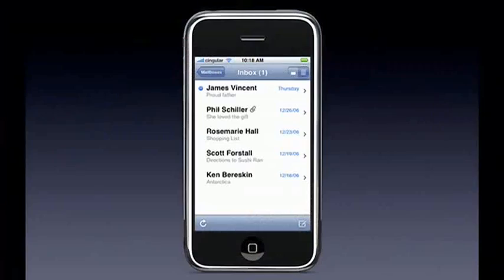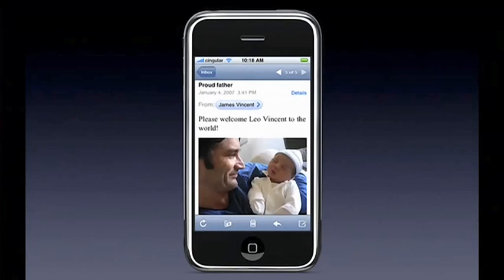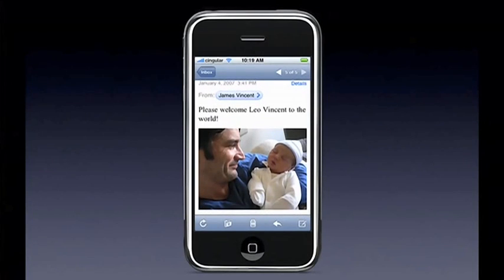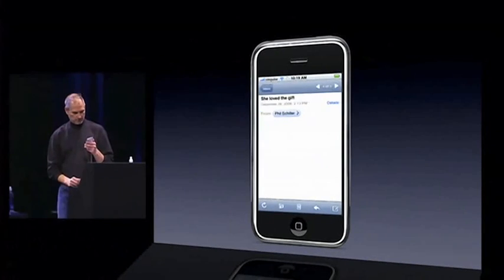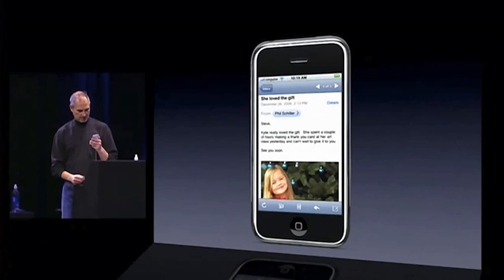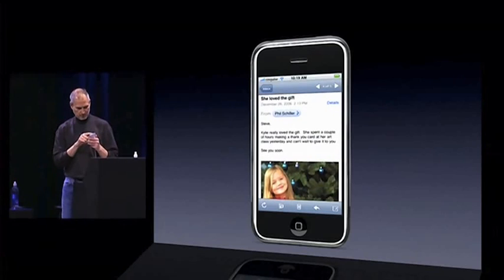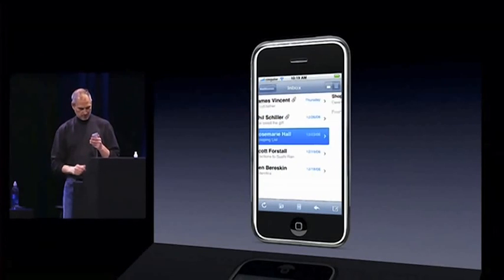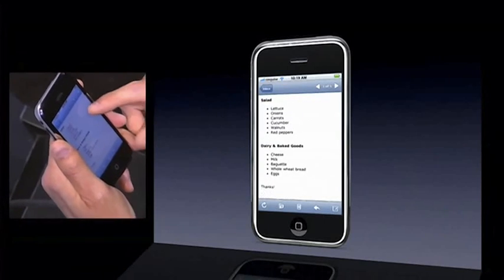And so I can say, James Vincent here sent me an email. And he's a proud father. And there we go. And I can just scroll it here. I've got inline photos, rich text email. There we go. Let's look at another one. Phil Schiller. She loved the gift. Again, inline photos, rich text. Pretty nice. Shopping list. Again, rich text right here. Pretty cool.